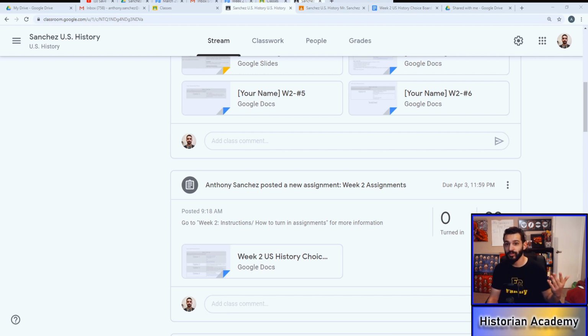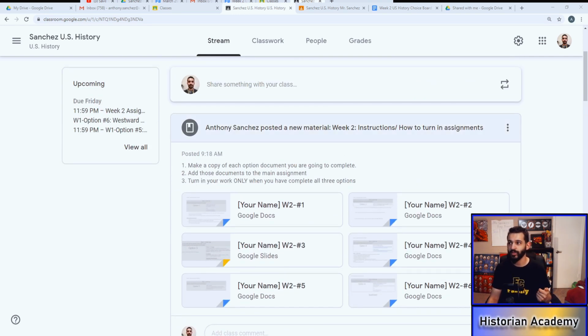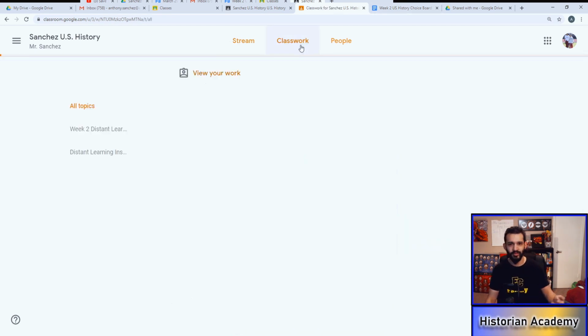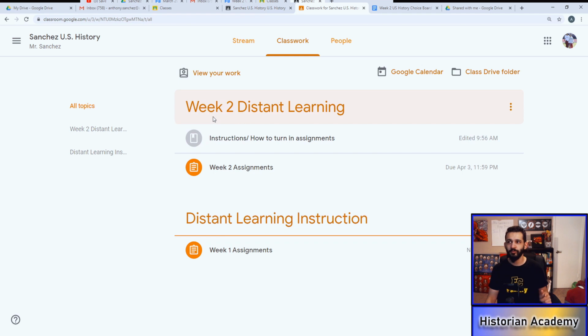And the other post where all the materials are at, it's labeled Week 2 instructions / how to turn in assignments. To give you an idea what it may look like on your end, I went ahead and created my own student account, and here is what it looks like on my end. Now, one of the first things you need to do is go up to classwork. As always, click classwork at the top, and you see Week 2 distant learning. And you have instructions / how to turn in assignments, and then Week 2 assignments. Just go ahead and go to Week 2 assignments first.